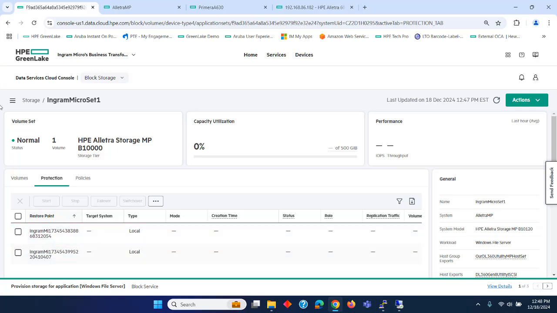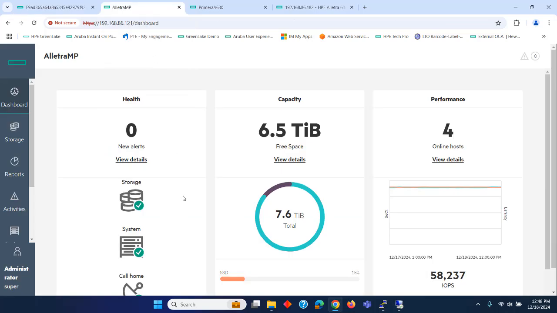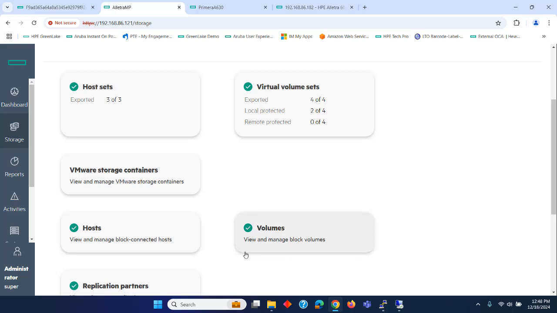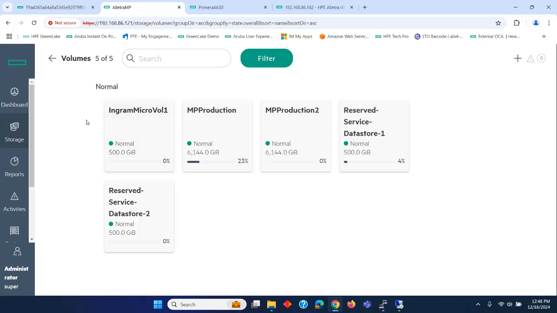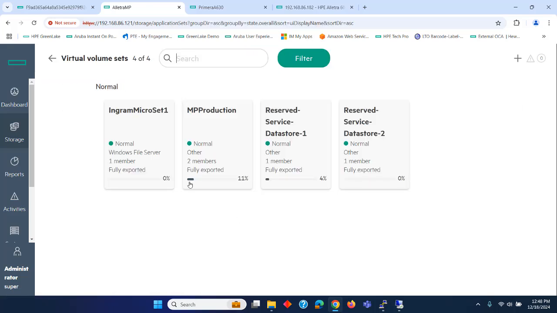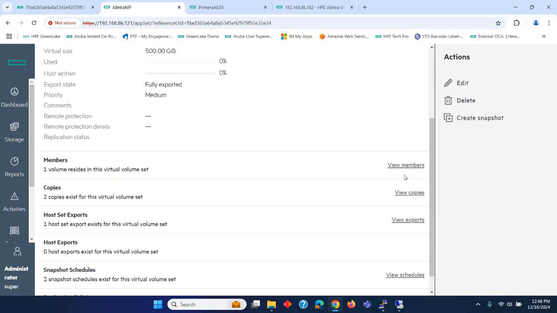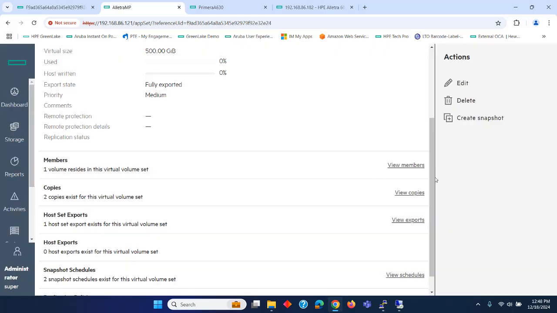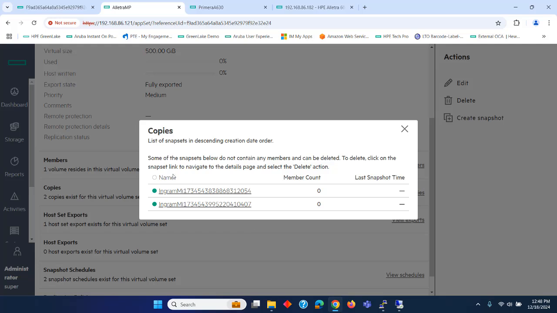All right, so we've created this volume. What does it look like within the local management context? So let me open this up over here. Here we are in the local management for the Alletra MP. This is the actual management IP address. If I click storage, you'll see virtual volume sets, but if I go down a level, you see volumes, and again, we see hosts as well as host sets. We'll go inside volumes, and I can see my one Ingram Micro Volume 1 that exists here. And if I go into virtual volume sets, we'll see that set 1 exists here. If I select set 1 and go down, we can see the 1 volume that exists. And then I can see the 2 copies, or the 2 snapshots, that exist.